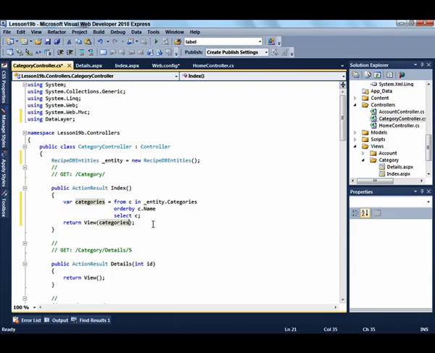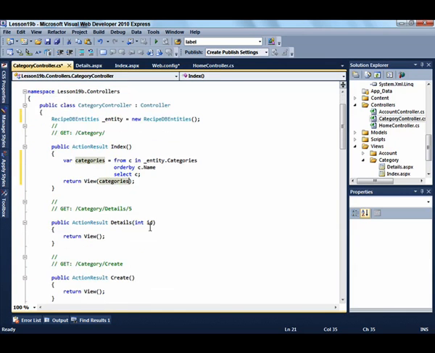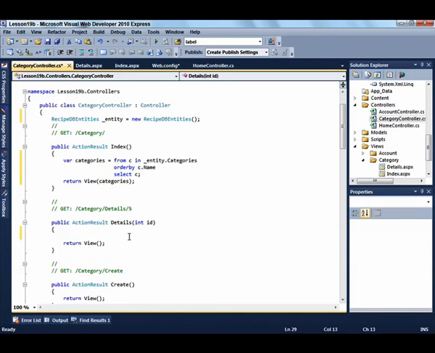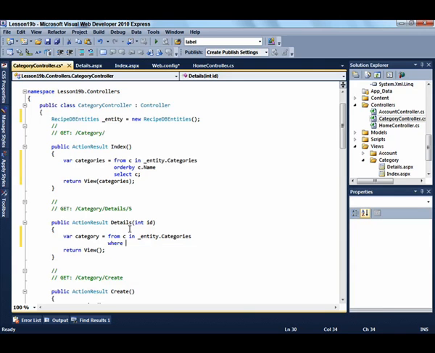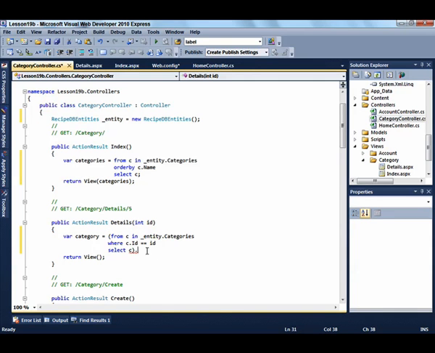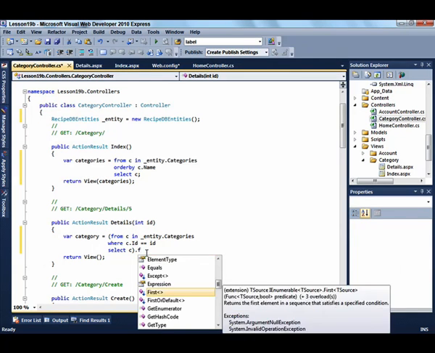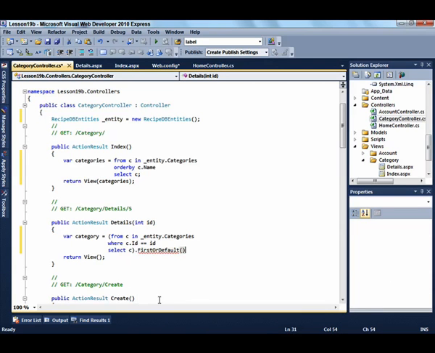Now, we need to update the details action item. And once again, we're going to use LINQ to entities. So var category is equal to from C in underscore entity categories, where C ID is equal to the ID, because we're going to do a search. We're going to select C. And in this case, we want to get the first one, or if nothing is selected, we want it to return the default value for a category. And this view returns a category.